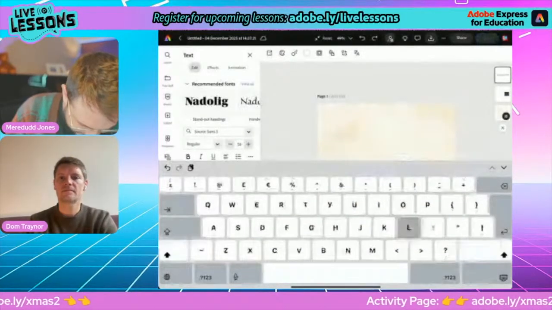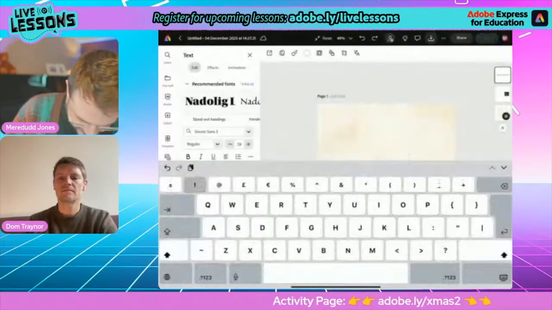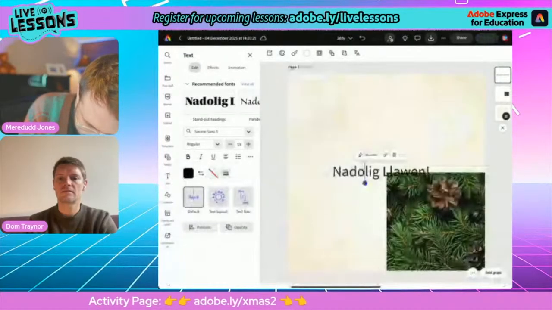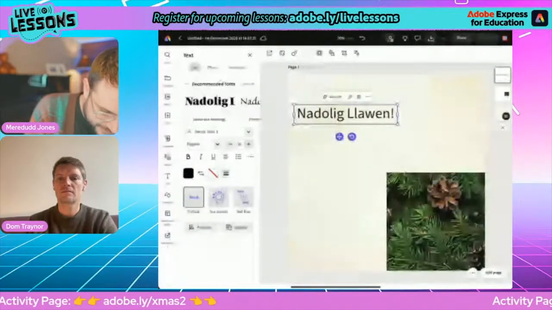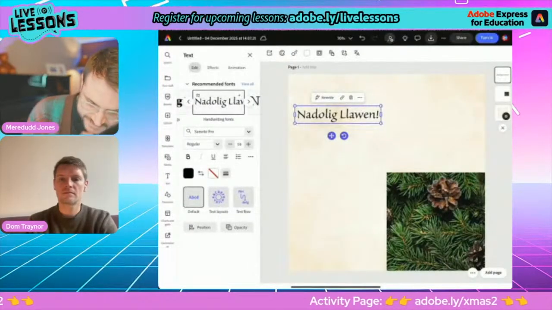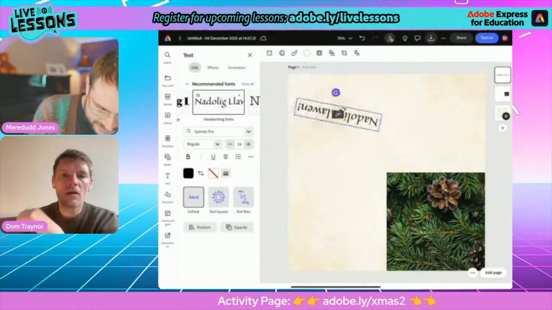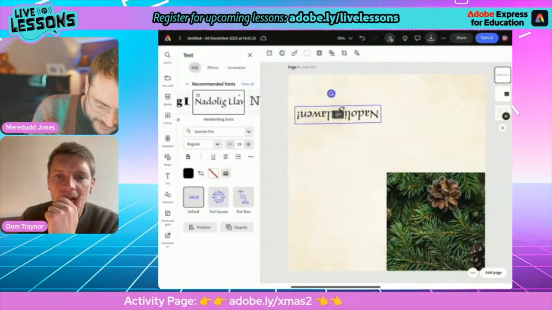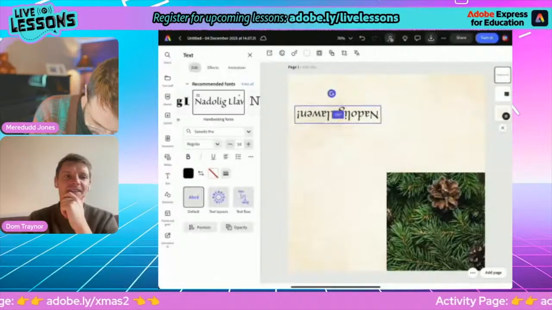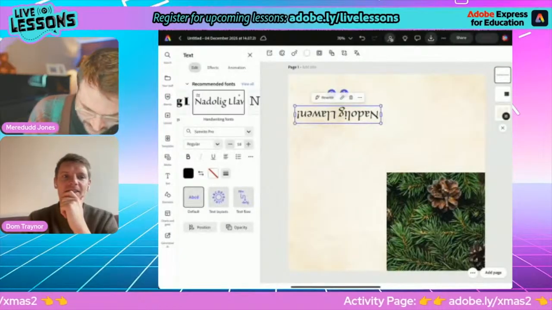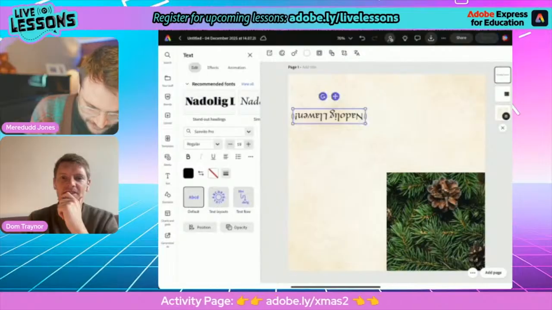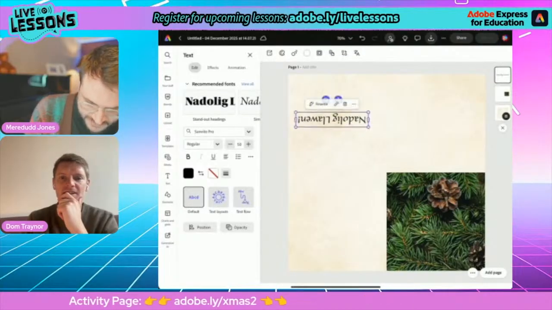Nadolig Llawen. There we go. Merry Christmas there. Lovely. So let's bring that up. Let's pick a nice Christmassy font. What a lovely Christmassy font that is. And then let's just spin that around. And I'm going to handwrite the rest of it, for that little personal touch. Oh, that is lovely. That's a lovely little thing you decided to do there. I did a handwriting font too. There we go. So that's ready to go.